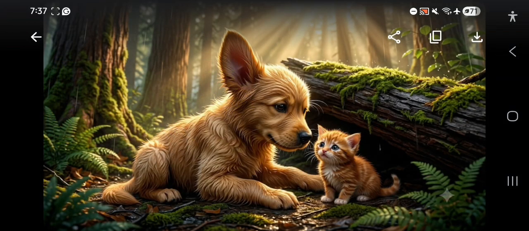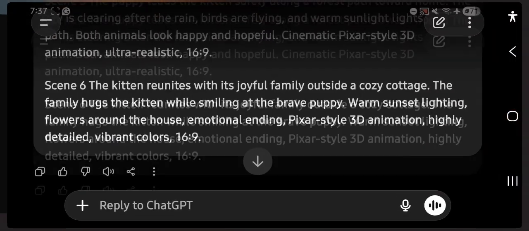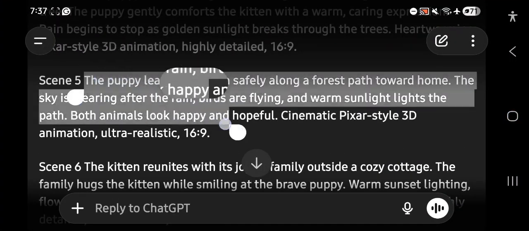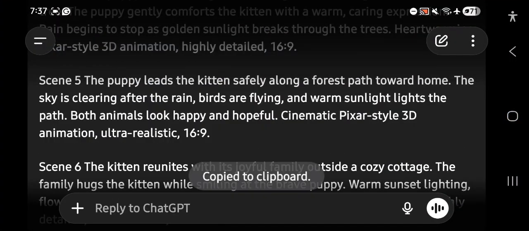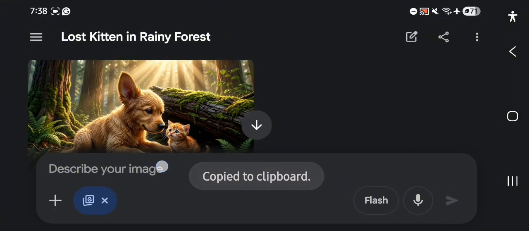Now my image has been generated where the golden retriever meets with the kitten. So the next thing I'm going to do again is to copy the next scene, right? Let's copy the next scene.